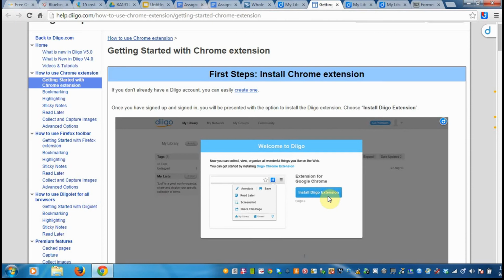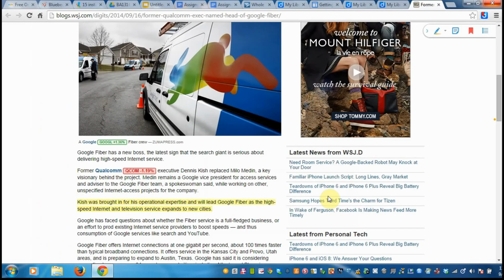To activate your account, you will also need to remember to go to your email because you will be sent a verification or a confirmation email. So you will need to check your email to make this program work. And so I've already created an account. So this is just a web page now that I'm on.